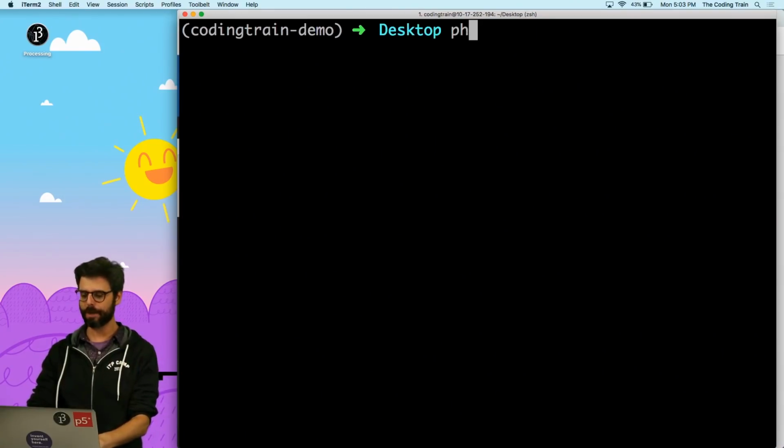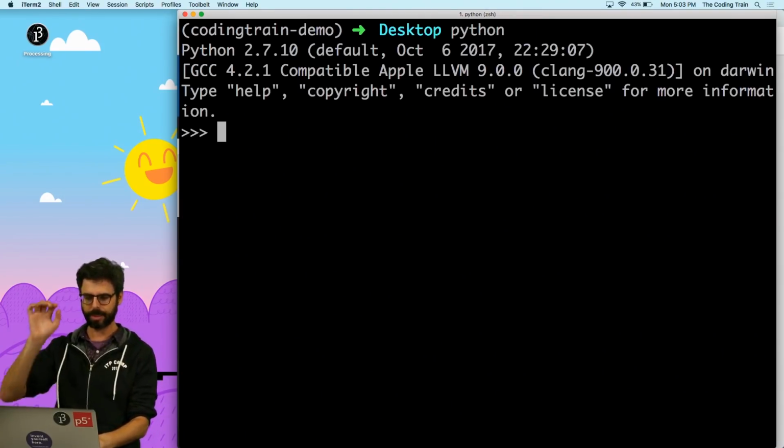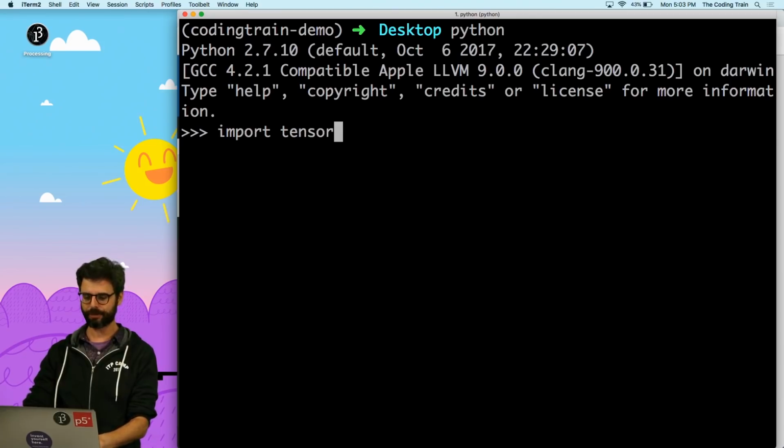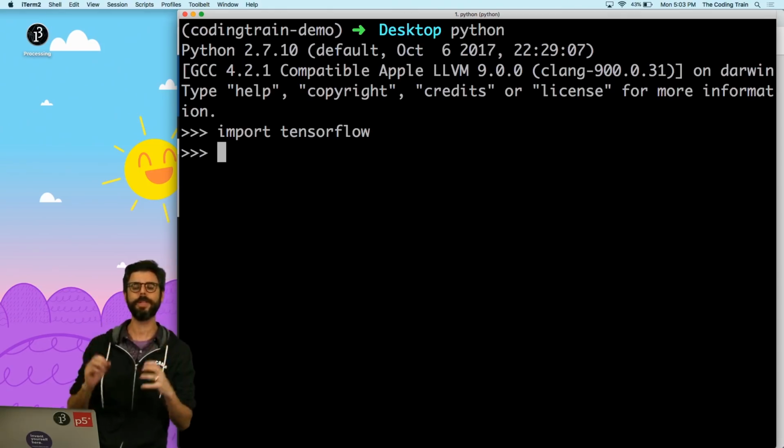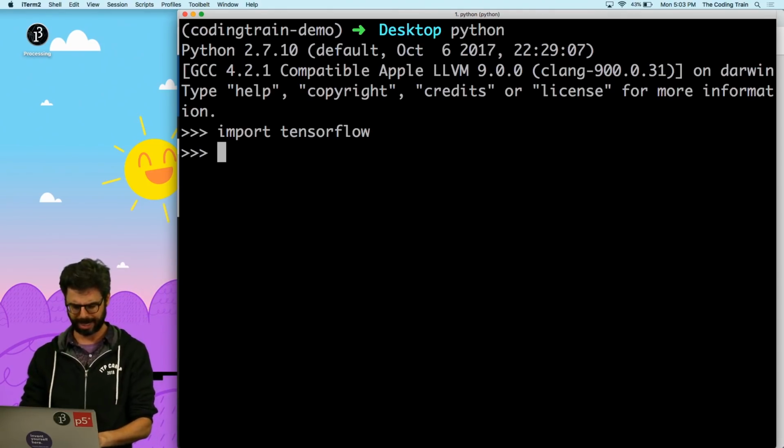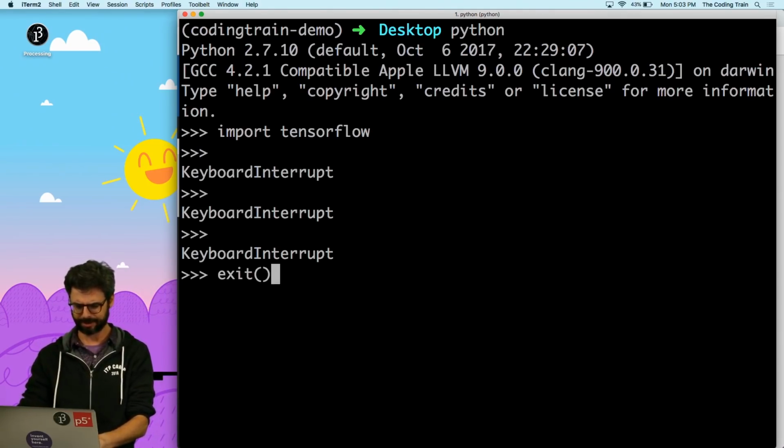And if I'm just going to run Python right now, I can say import TensorFlow just to see, and I get no error, meaning TensorFlow is properly installed for this environment. And how do I get out of this? Control C, no, exit, something like that.